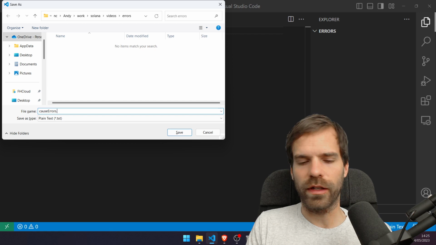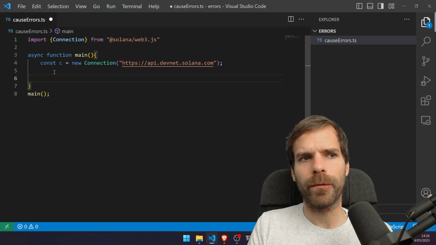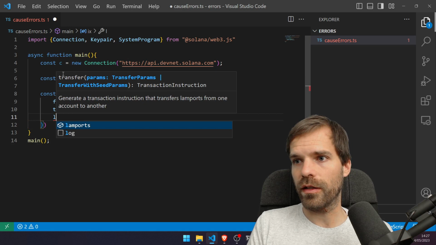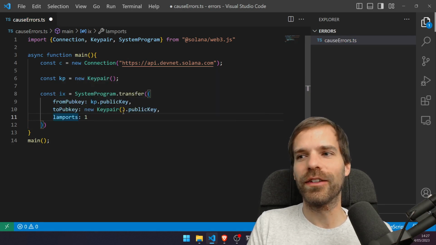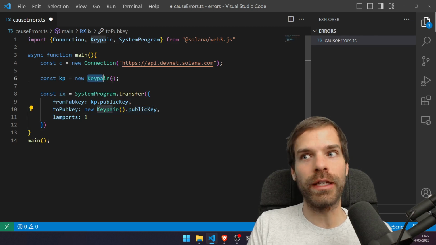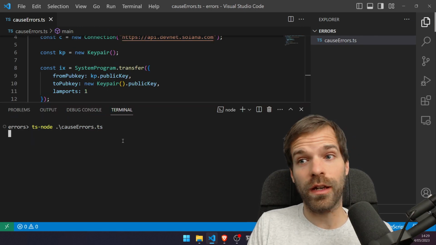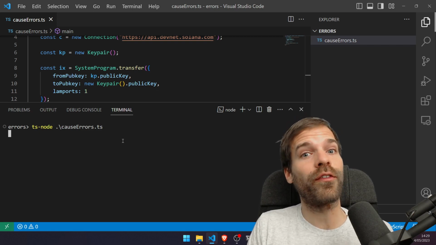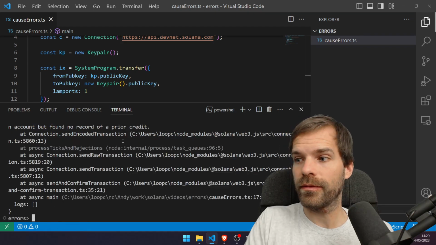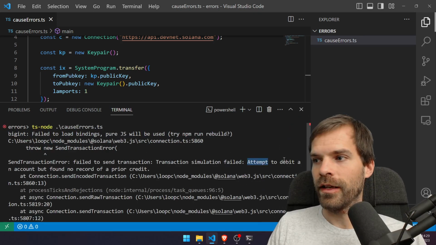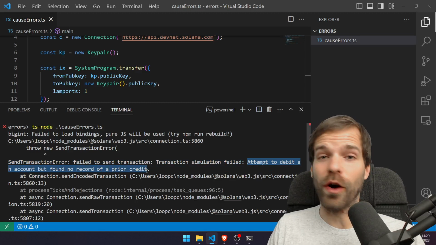But I want to cause errors. What did I want to do? Right, send some stuff. So I just sent Lamports. I even just sent one Lamport to anywhere with a new key pair that is not funded. Execute that. Even the simulation will already fail, and it will tell us, well, system program won't do that. There we go. The reason is attempt to debit an account, but found no record of a prior credit. A very common error that I get, because somehow I always try to pay with 0 Lamports.